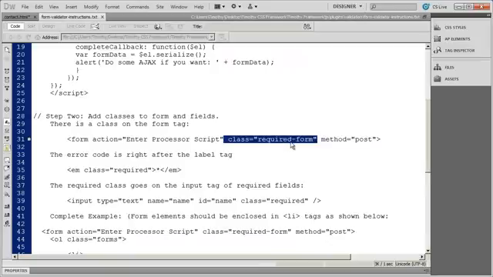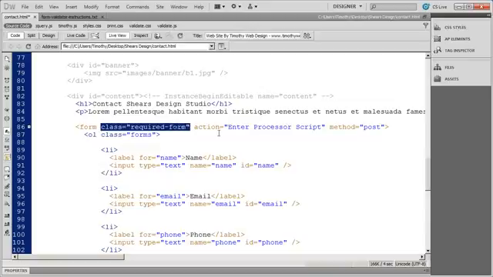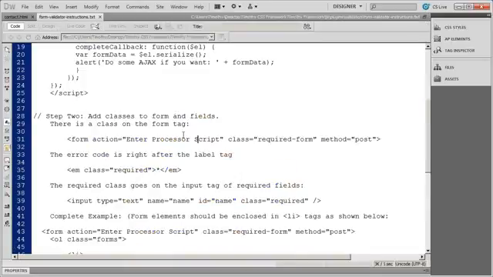And what that's going to do is mark this as a form that the validation script should work on. So I'm going to copy just this part right here, and I'm going to paste it. And you can paste it anywhere at all. I'm going to paste it right at the beginning there. But you just need to have that class attribute added to your form tag. I'm going to save that and come back into my instructions here.